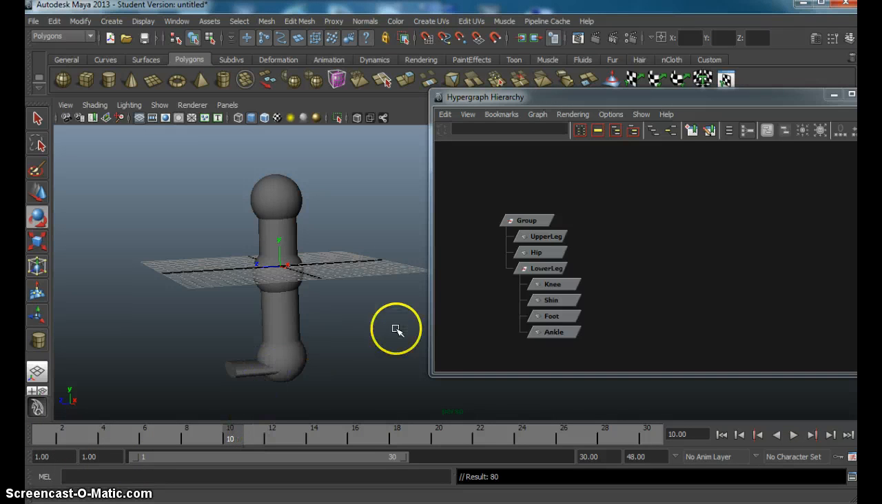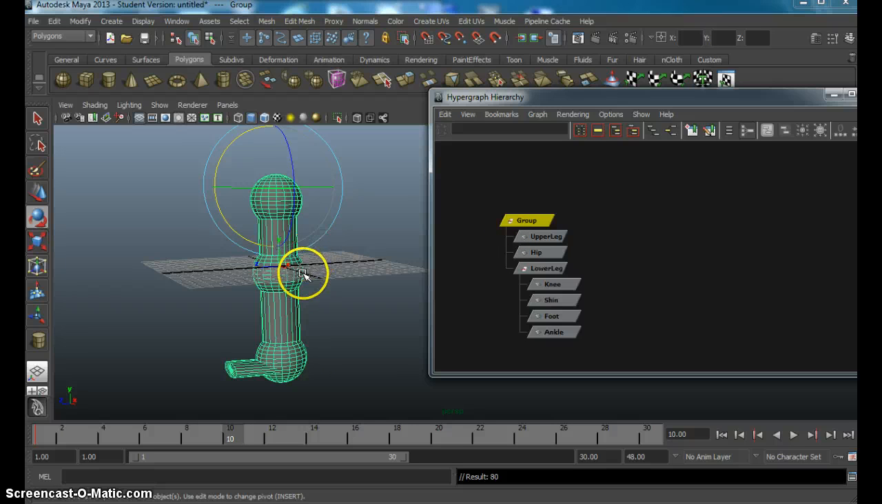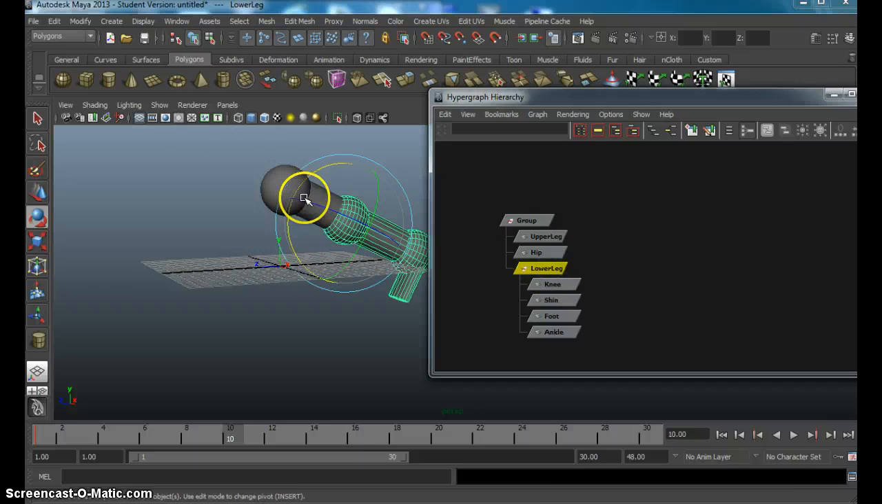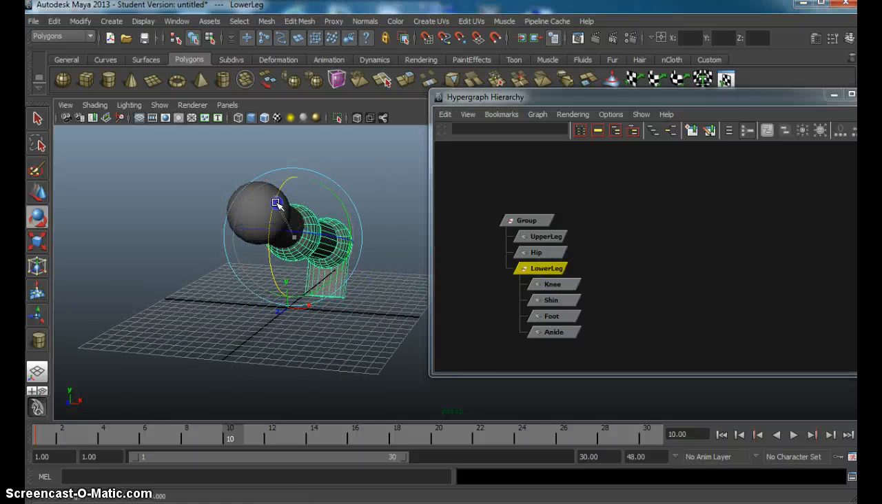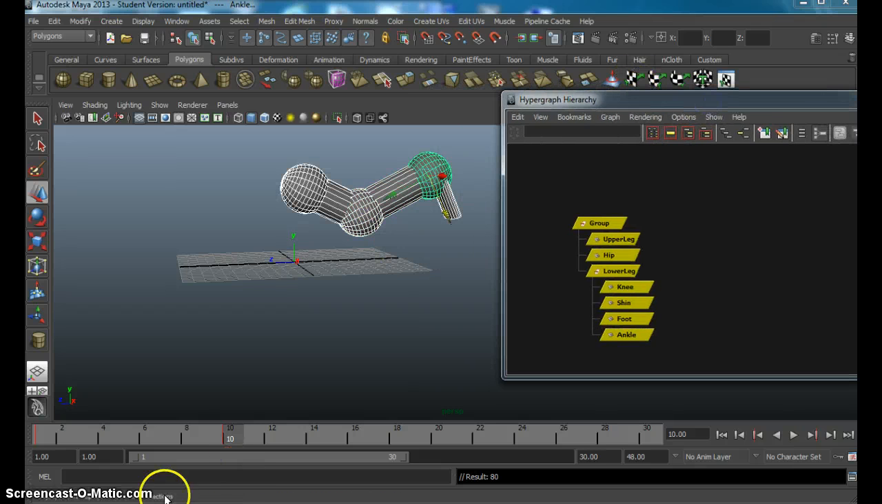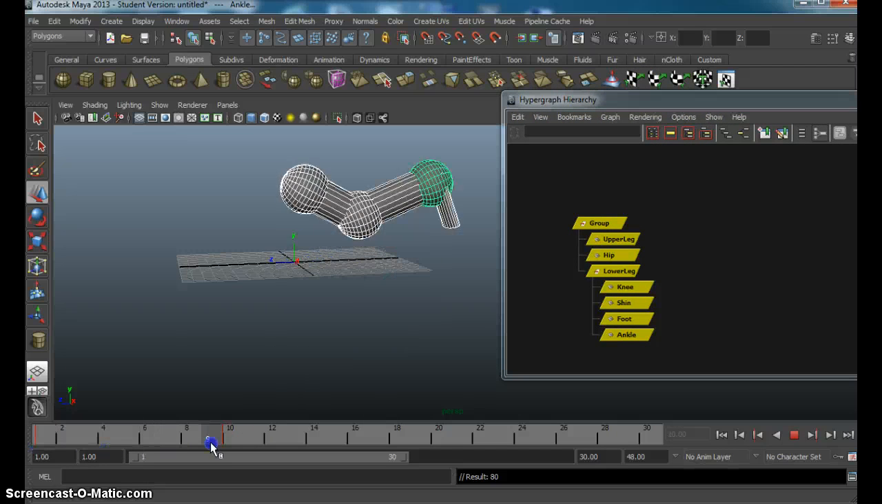Okay, now what we're going to do is select the group, and we're just going to move this back, and we're going to select the lower leg, and we're going to move this back and move this up, highlight everything, and then click the S key. Then you'll notice that we have the moving back of the leg. Now we're going to make this a little bit shorter. We're going to go to 18.